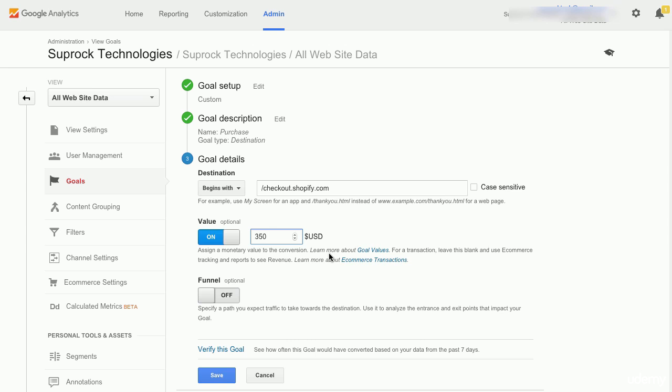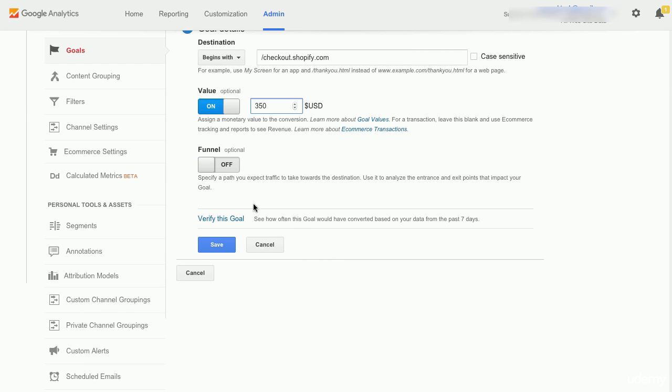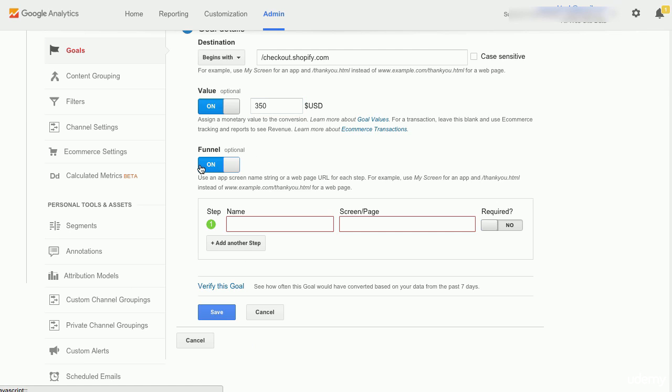Next, we can enable the funnel option. And what this does is allows us to set the steps up as to how a user arrives at a goal. If a user typically follows the same path from step 1 to completion, you can enter those steps by giving them a name and entering in the URL. So it might be landing page to product screen to checkout. And you can configure that here, but I won't configure this for my site.